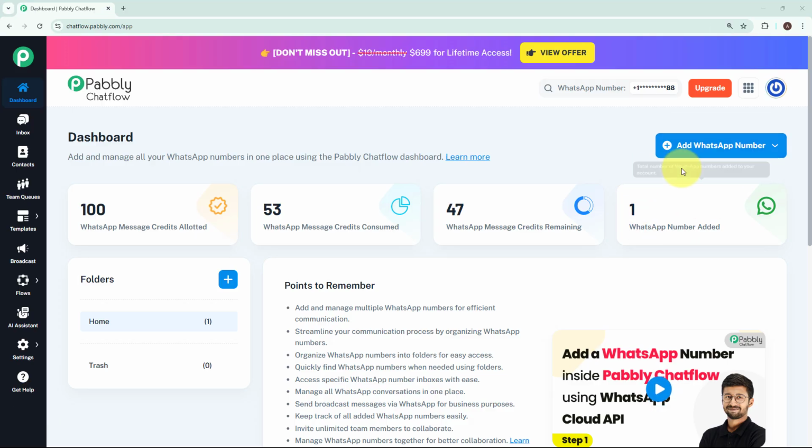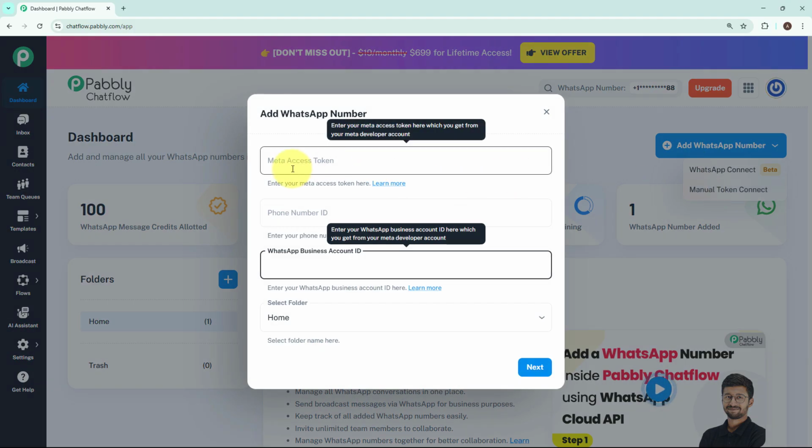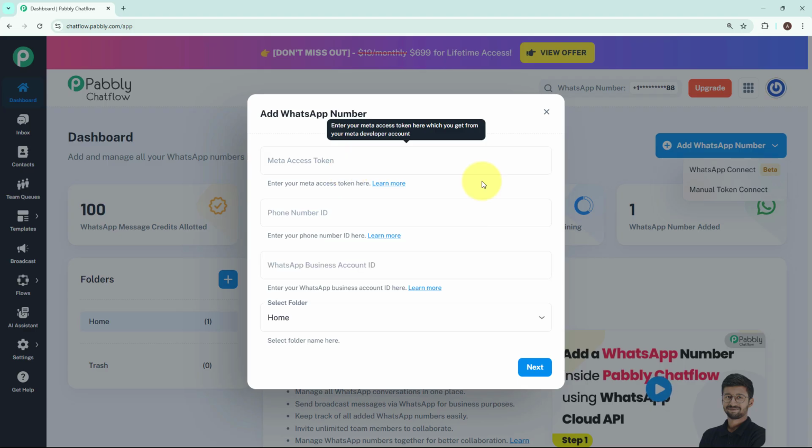You can add your WhatsApp number on Pabbly Chatflow. From here, click on add WhatsApp number. Then you will get 2 options, WhatsApp Connect Beta and Manual Token Connect. Click on Manual Token Connect, and this will ask for a Meta Access Token. You have to generate the Meta Access Token from Facebook Meta for Developers. Once you generate your access token, you can update it here.